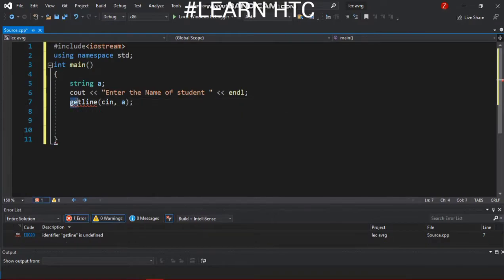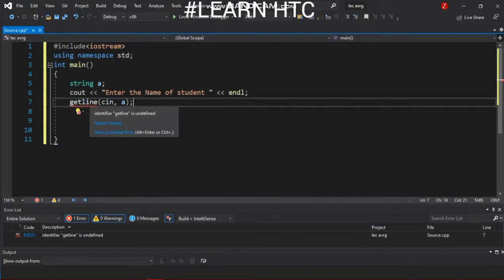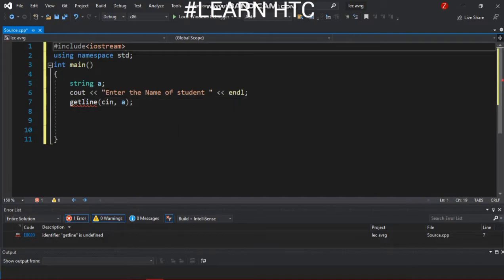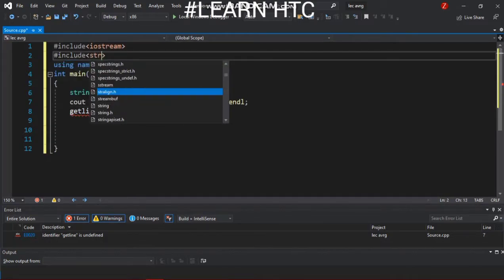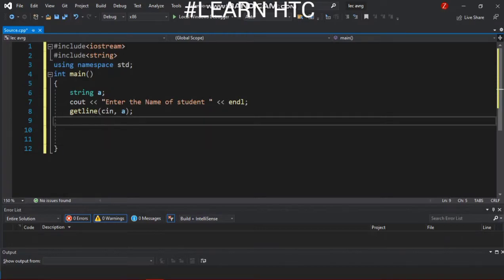So it's showing an error here. We know that for string and for getline, which means taking a value from the user, we have to include a library for string, which is include string. So here we have entered the program. It asks the user to enter the name, and the user has entered the name into the program.